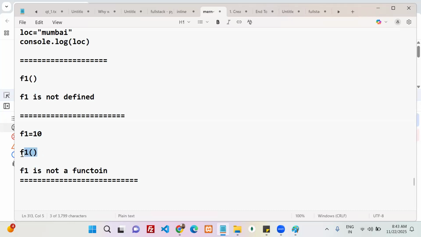If you merge these two statements, this is F1 calling. F1 function calling means F1 should be a function. But my actual F1 value is 10, a number. This statement is expecting F1 as a function, but you defined F1 as 10, a number. Is my number a function? No. My F1 is a number, so F1 is not a function. Like this you can get the error. Understood?